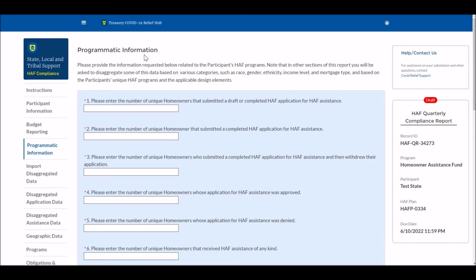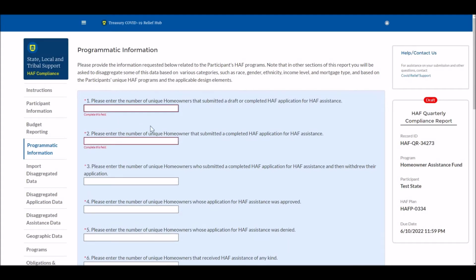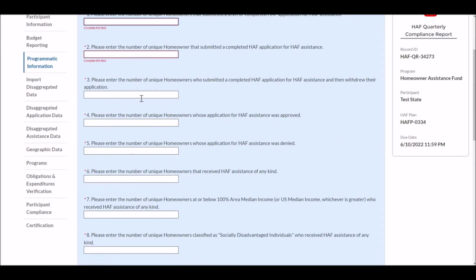So we can see here, scrolling down, we start off with please enter a number of unique homeowners that submitted a draft or completed HAF application for HAF assistance. You'll be asked to enter in a number value. Similarly, you'll complete the remaining questions in this page, entering number values for the questions requested. I won't go through each of these questions here, but please know that they are requiring you to enter in numerical values in these fields.